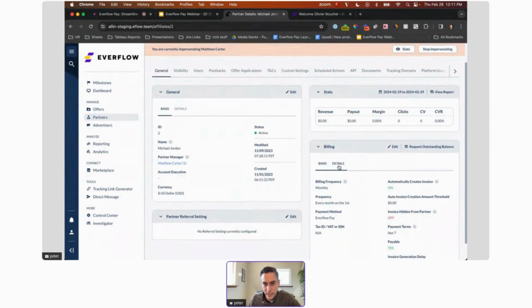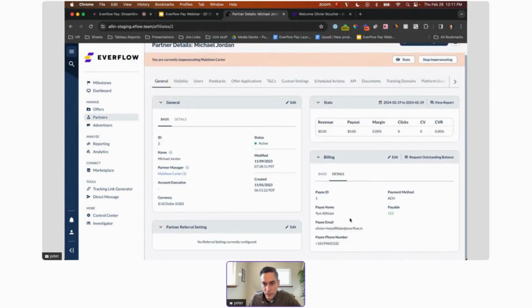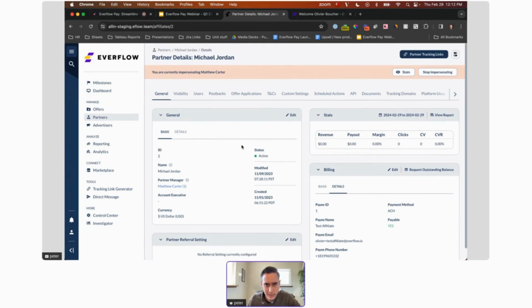And then on top of this, with Everflow Pay, if you click over in the details section, you can actually see information about their status too, which is something that we offer with Everflow Pay because it's a more fully integrated solution. You don't need to log into Everflow Pay to see if they're payable or not, what payment method they selected, and all this other information about their account. As another note, you can request the outstanding balance on an account whenever you want, how much is outstanding for them right now. So the next step here is showing you guys the partner login.